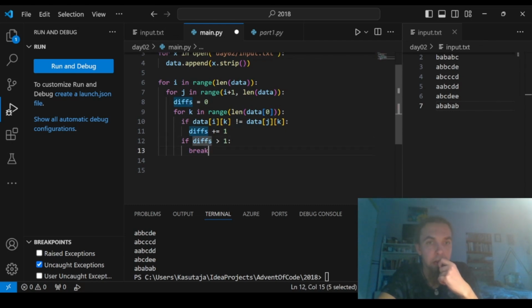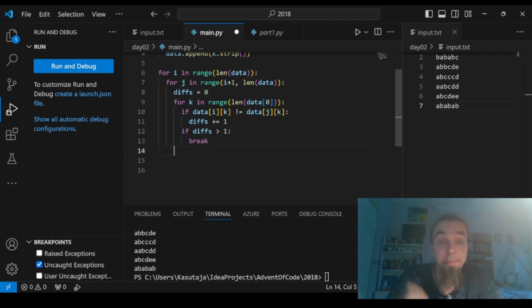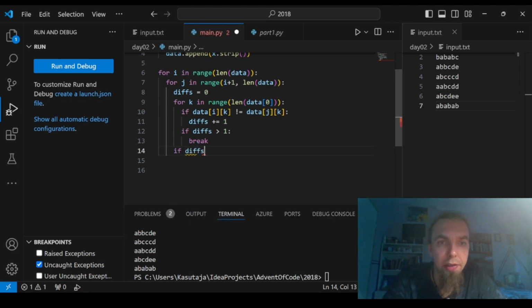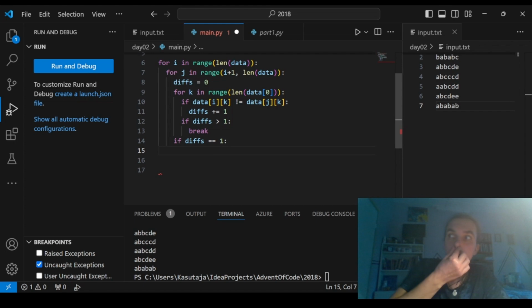And then, yes, we can break it. And then if we come out from the last loop, then if diffs equals 1, let's just finish it up, and I will do the code refactoring later. This video is not about the nicest code. It is just about finding the solution.